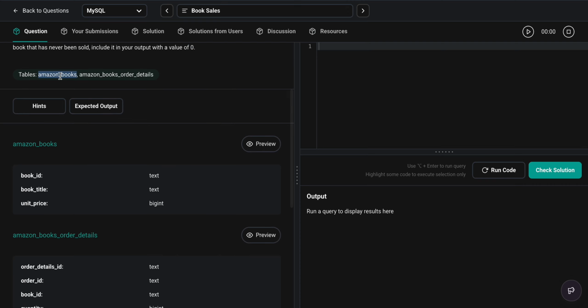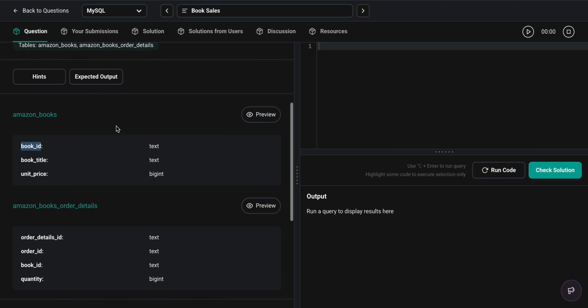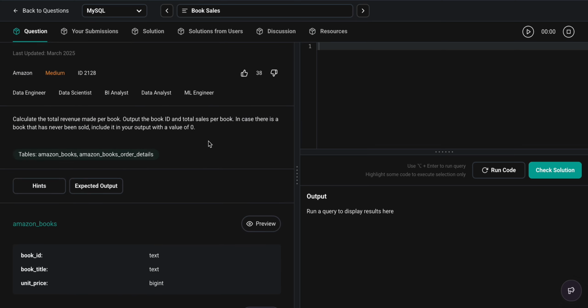There are two tables, one is Amazon books and one is Amazon book order details. We will use a join on the book ID column, as it's the primary key, and it's also present in the Amazon book order details table as book ID. So we will join them. The only thing is which join to use. You will have a question mark in your mind.